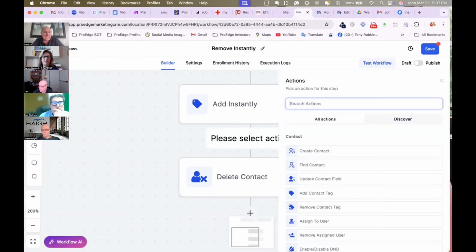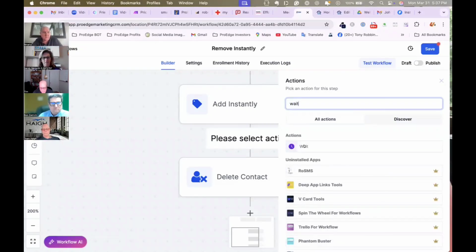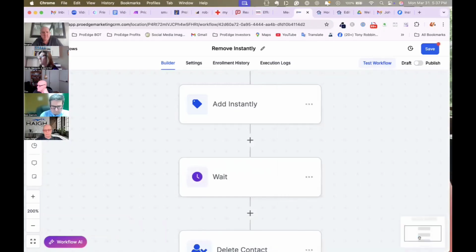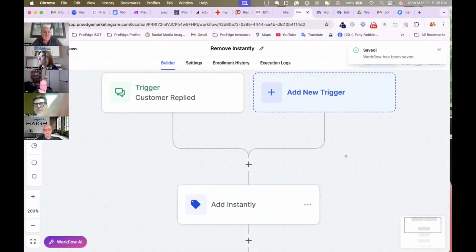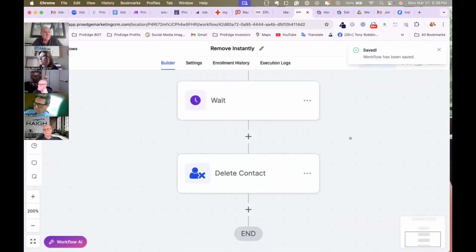If I hit the plus sign in the search window on the right, I can search for the wait step, which is right here. And then you could wait days, weeks, hours, minutes. So I could say wait 15 minutes, 30 minutes, whatever you guys want. So now the trigger fires when they reply. I tag them, I wait, and then I delete them.